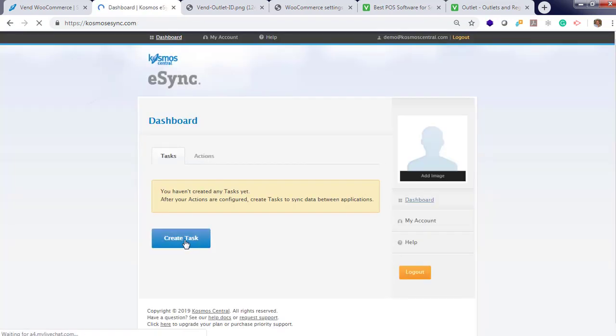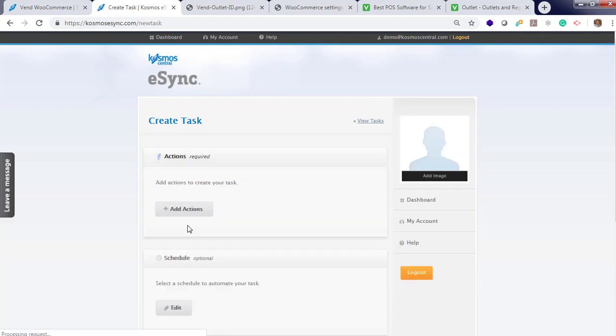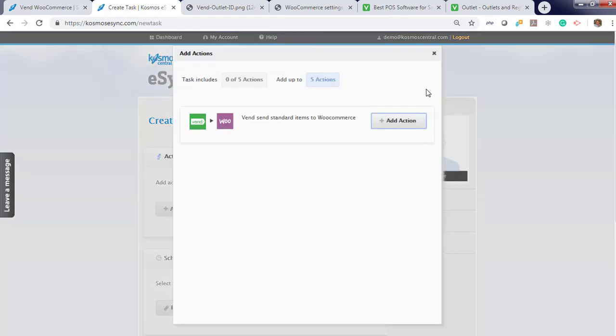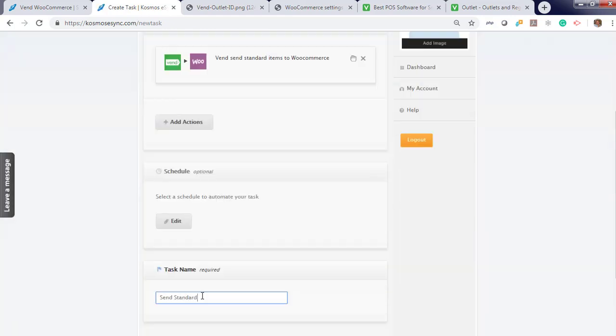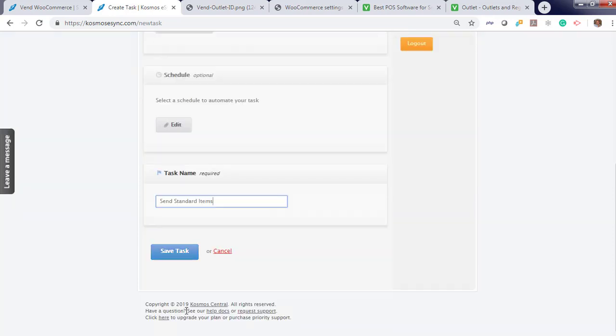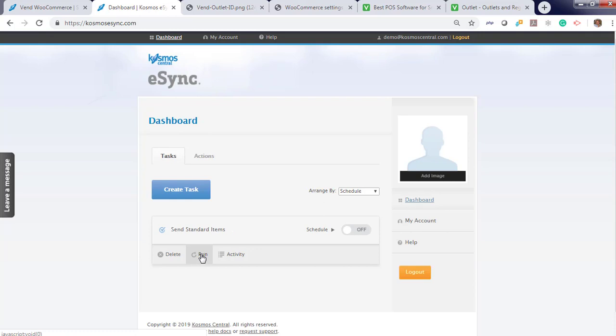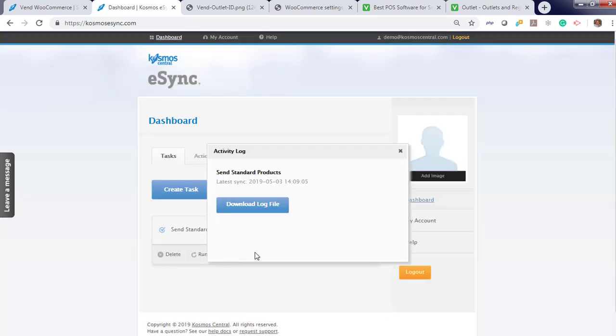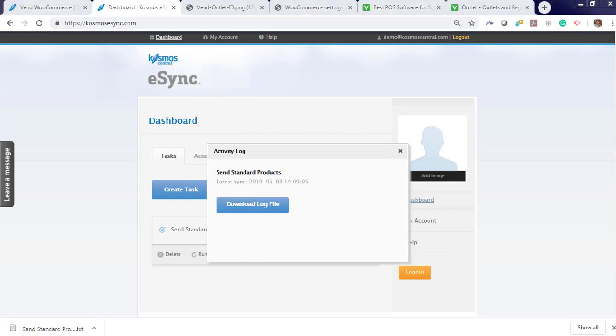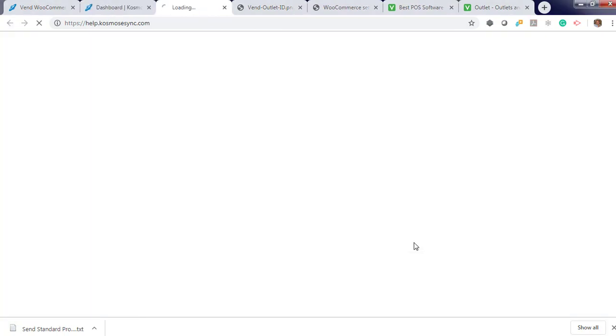Now, create task, add your action, and you can give it a friendly name, and hit save. Now, just run Async. Hit run, and view your activity logs by just clicking download. If you run into any problems, please contact us at support and provide your activity log, and we can investigate further for you.